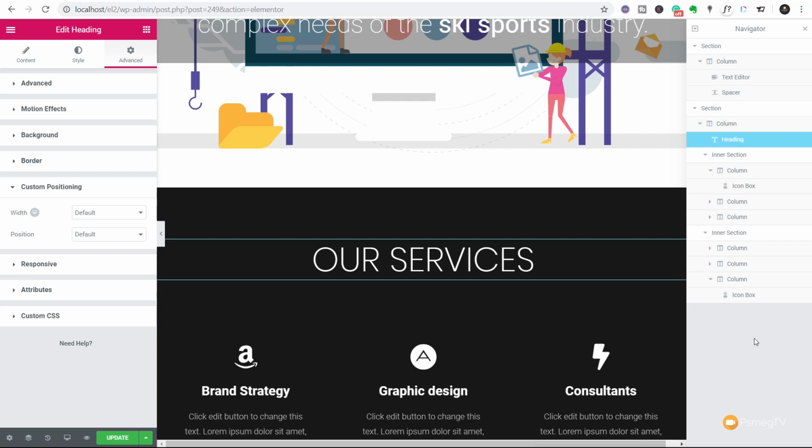Now, if you've never used the navigator, this is a very simple and visual way of being able to find every single element inside your page structure, select it, and then do whatever you want. So I've already got that docked on the right-hand side, and at the moment, we've got this heading selected, and everything looks exactly the same as you'd expect.